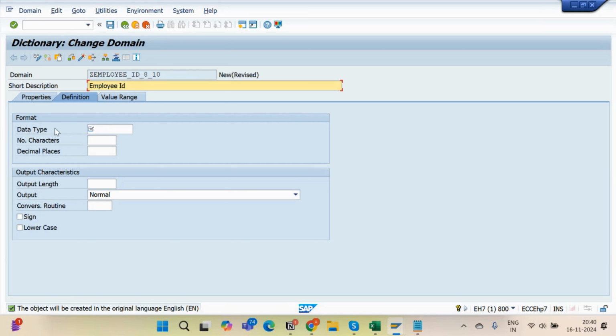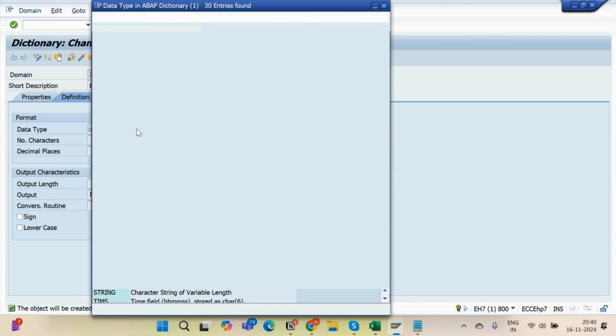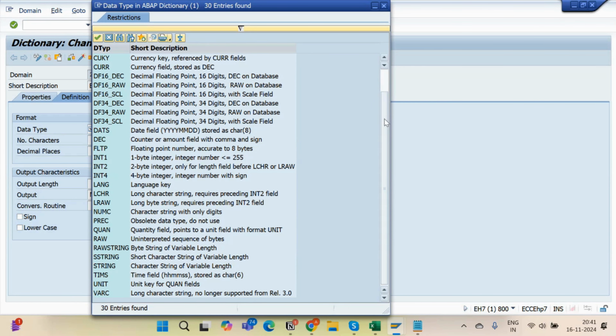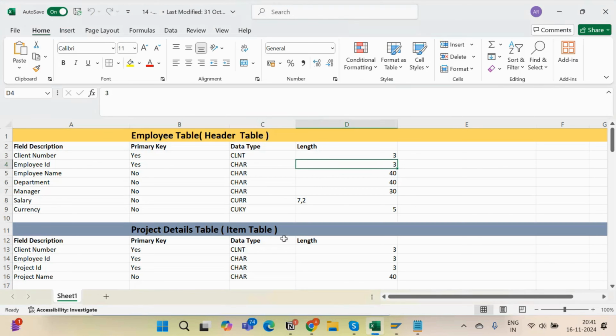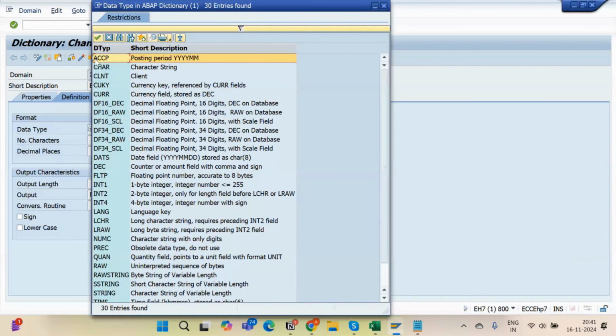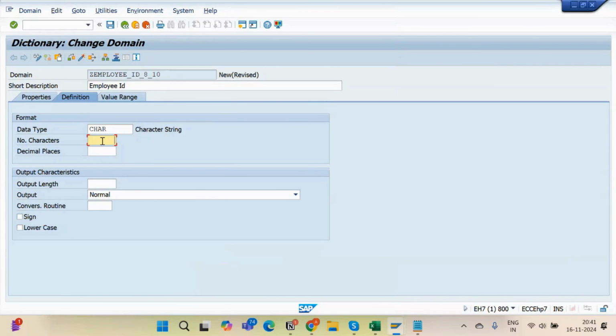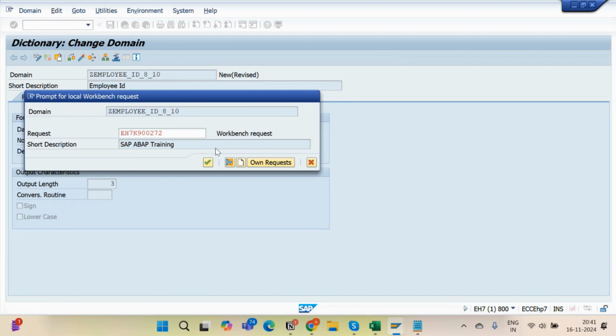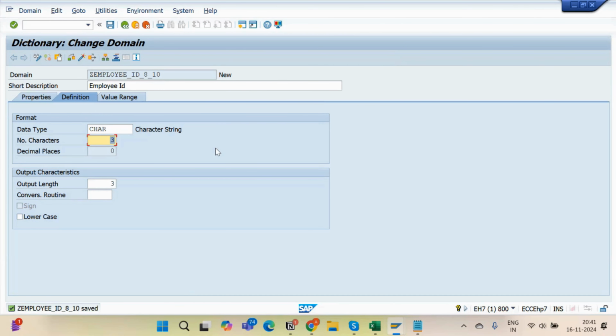Now in this data type, you can see here we have a search help button. If you click on this F4 help, it is going to show you how many data types are already there that SAP has created for us. We can select any one of them. So for my requirement, my data type is character. I will simply select it and I will pass the length. Here you are going to pass the length. Click on the save button. Simply pass the package name. This is my package. Press enter and transport request.